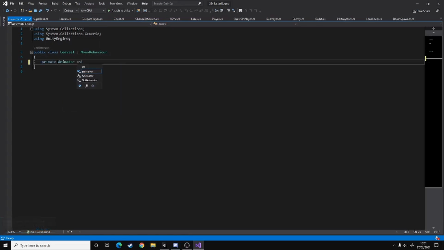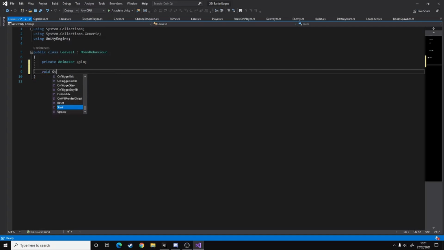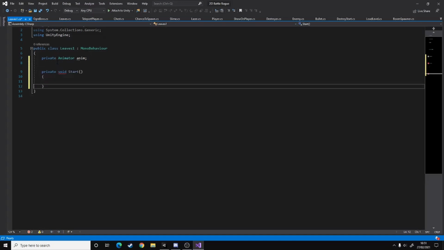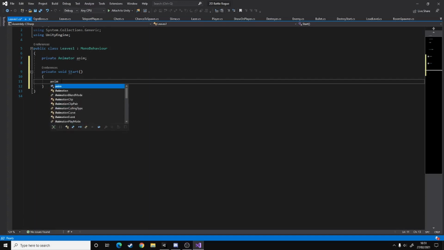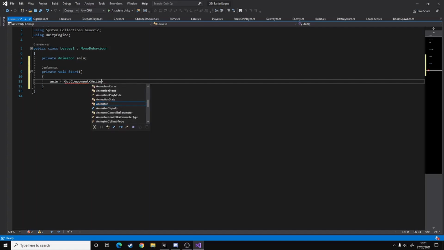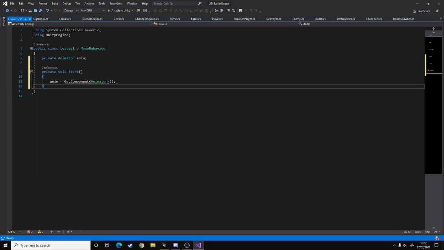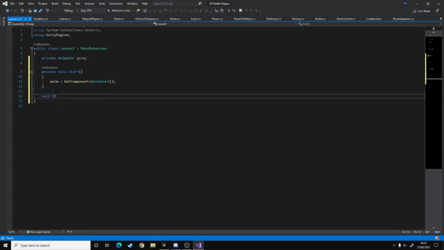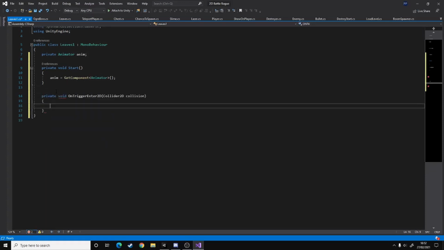Okay, when your code is open, we're going to need to make a private variable. Call this private Animator, and then give it a name called anim, and then go into the Start function like this, and we need to actually find the animator component. To do that, we do anim equals GetComponent, and then we just do Animator like this, and then brackets at the end like that. And then we need to make a new function, call this void OnTriggerEnter2D, and change collision over here and just make it called other.